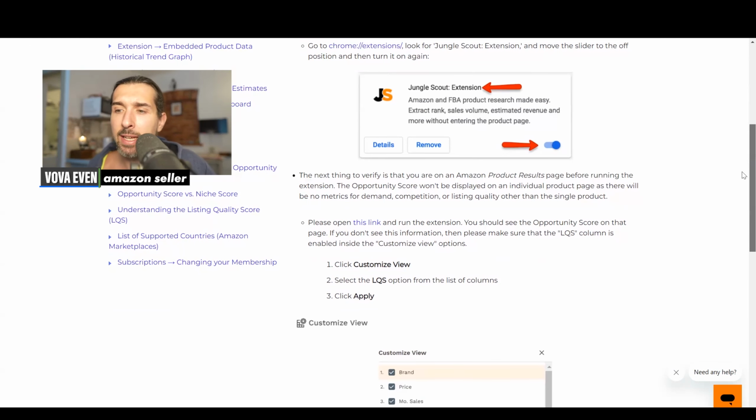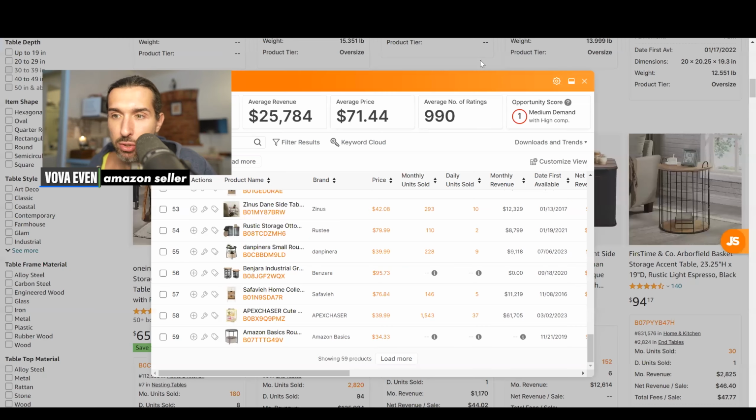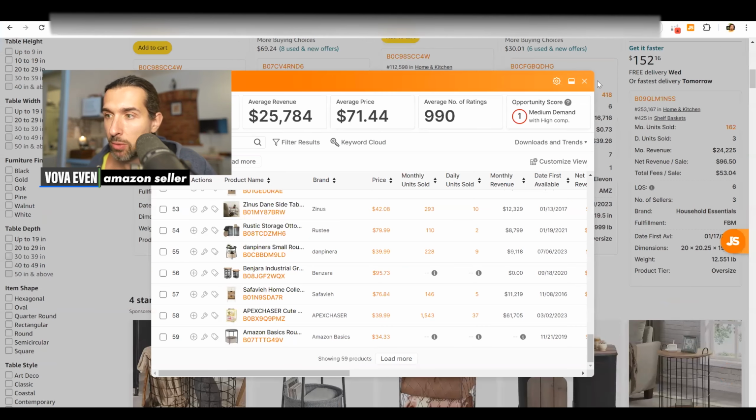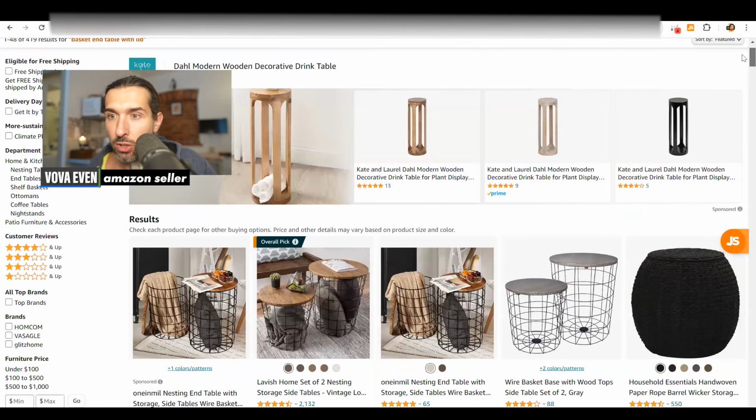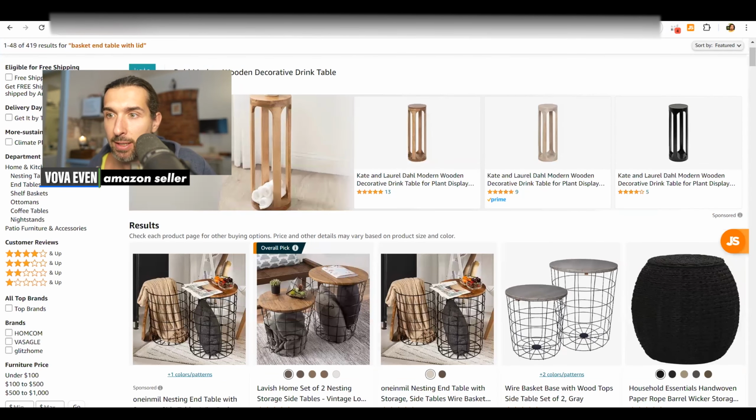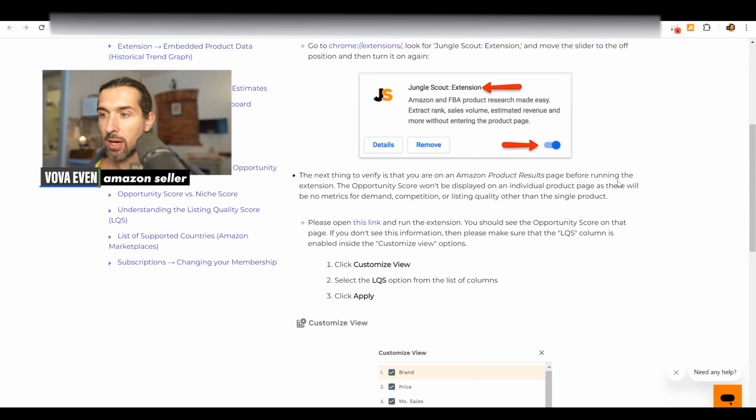The next thing to verify is that you are on an Amazon product results page before running the extension. So you have to go to the Amazon product results page. For example, here I typed in basket and table with lid, that's the name of the product, and that's the results page. So before running the extension, you can go there.